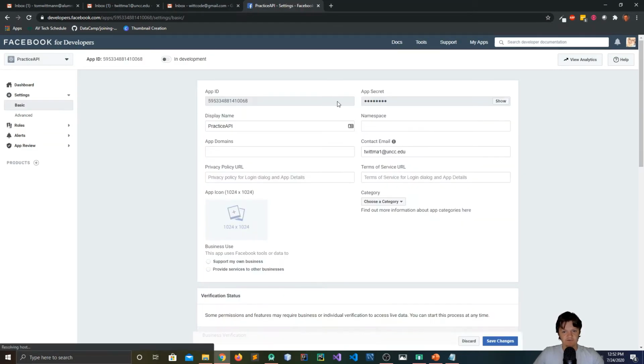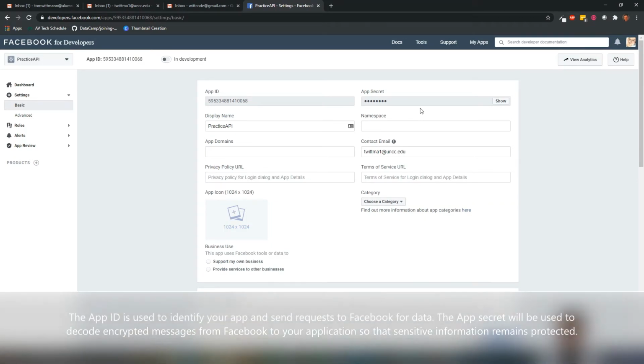I'll go over the basics real quick. So in here you can see that we have the app ID and the app secret. The app ID is basically used to send requests to Facebook for data. So it's used to identify your app. The app secret is used basically to decode the encrypted messages from Facebook so that your sensitive information remains protected.